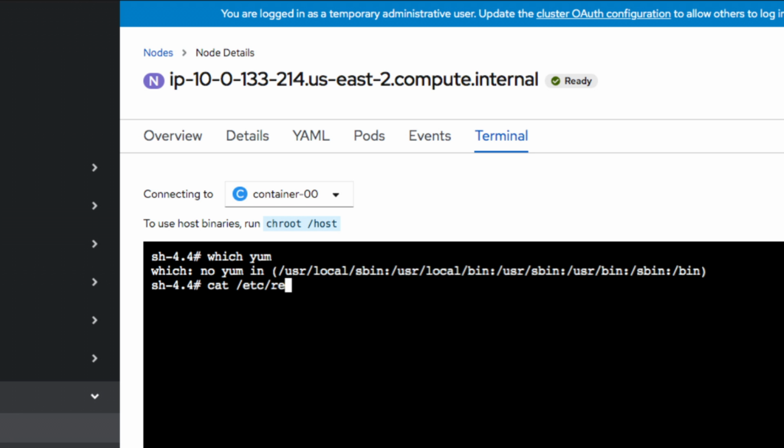Now let's look at the Red Hat release, and you can see it's based on Red Hat Enterprise Linux CoreOS 4.5, which is based on RHEL 8.2. So that concludes this demonstration. Thanks for watching.